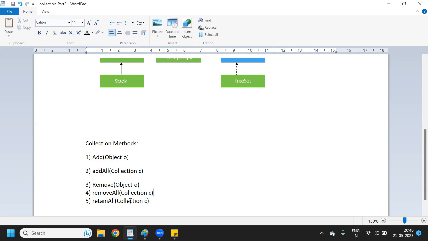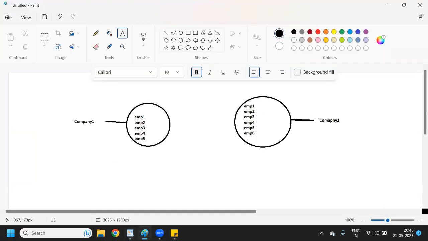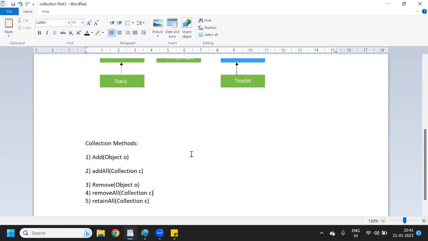This retainAll method, except this collection's objects, will remove the remaining elements which are available here, right? So so far we have seen 5 methods. Now we have many more.